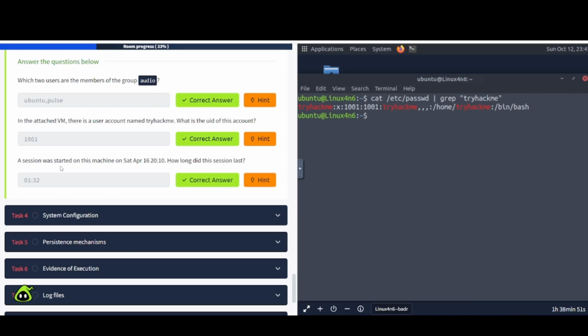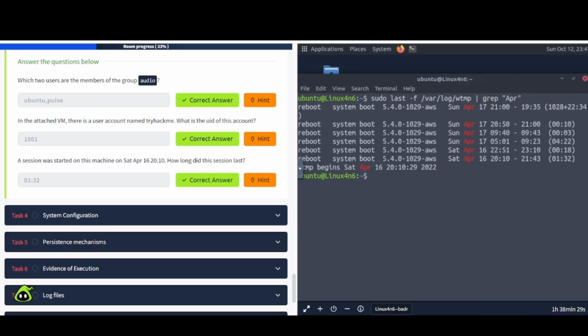Next one, a session was started on this machine on Saturday, April 16th at 20:10. How long did the session last? For this one, I did sudo, and then used the last command on the wtmp file, piped that into grep again, and I'm searching on April or APR for those dates. We can see this bottom one here is the one we're looking for. April 16th, 2010, 21:43, and then that duration is going to be 01:32 for that.